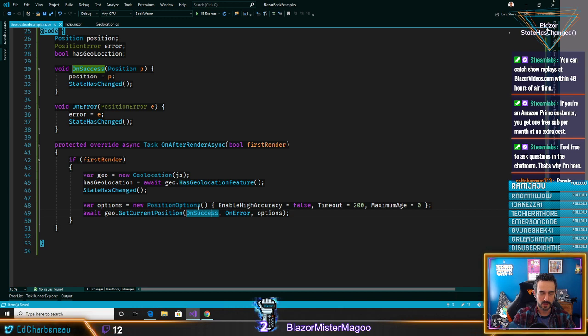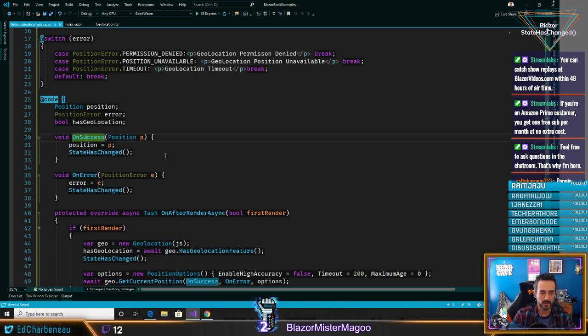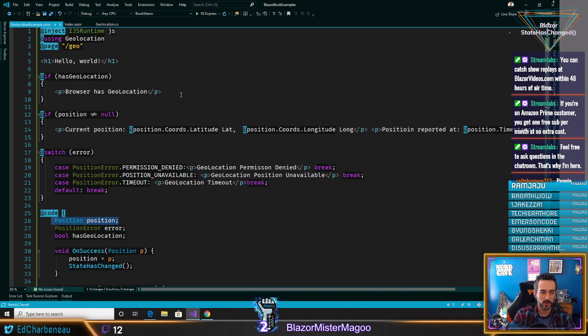So now it's going to tell get current position that if there's a successful geolocation result, to invoke this function. If there's an error, invoke that function. So then we can go back and say, well, if it was successful, we're going to just put that value in here. Then we could look at our view and say, what's going to happen here?